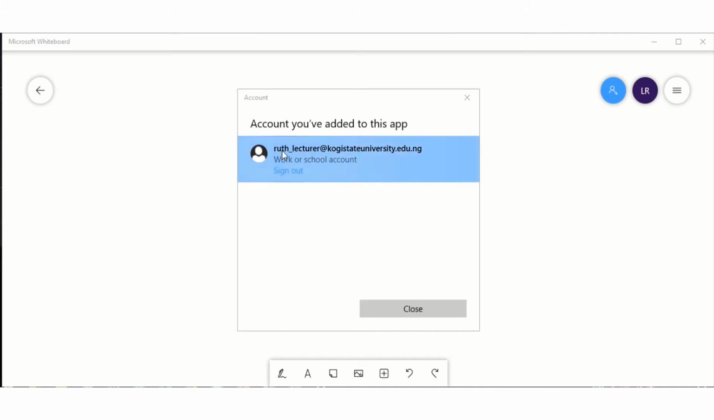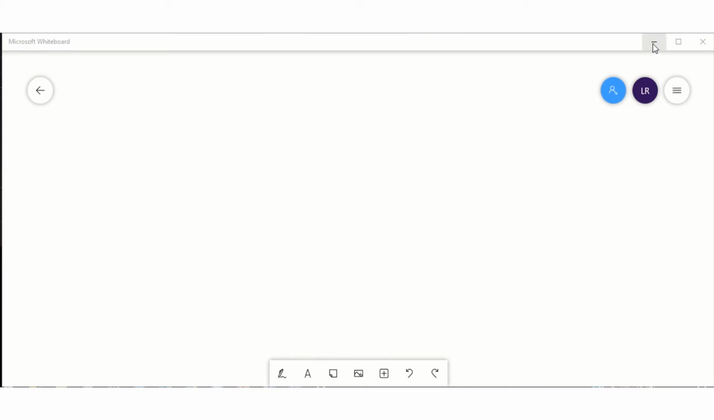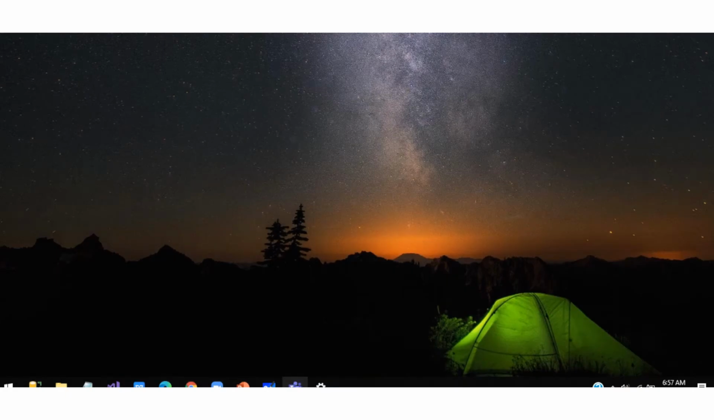After downloading the app, log in with the username and password provided to you that you use for your Microsoft Teams. Please note that that's also your official email address, so you can use it to log into any Microsoft app. You can use it to log into Microsoft Word, Microsoft Excel, so it has a fully registered Microsoft license. When you're logged in, you can now minimize the Microsoft Whiteboard app.